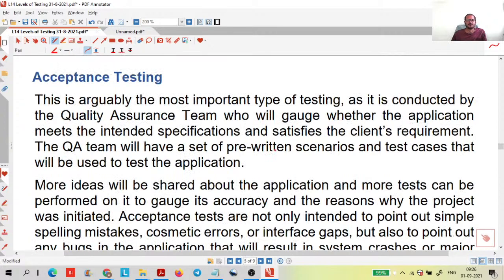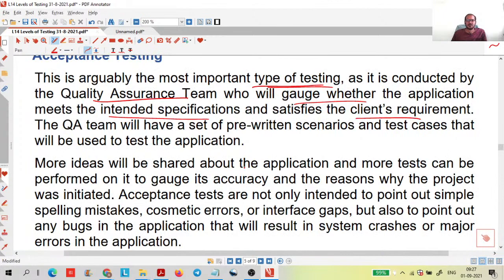Acceptance testing. In acceptance testing there are different types: alpha testing, beta testing, gamma testing. This is a very important type of testing, conducted by the quality assurance team, who will gauge whether the application meets intended specifications and satisfies the client requirements. It is based upon pre-written scenarios and test cases that are used to test the application.